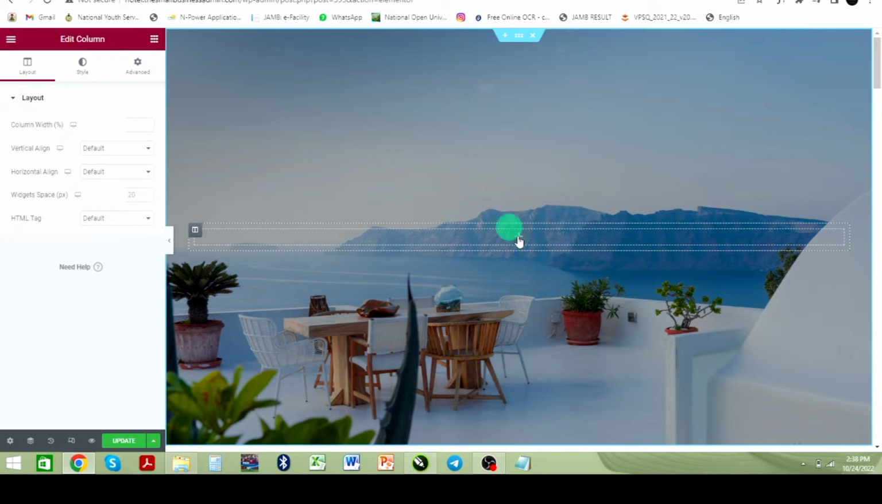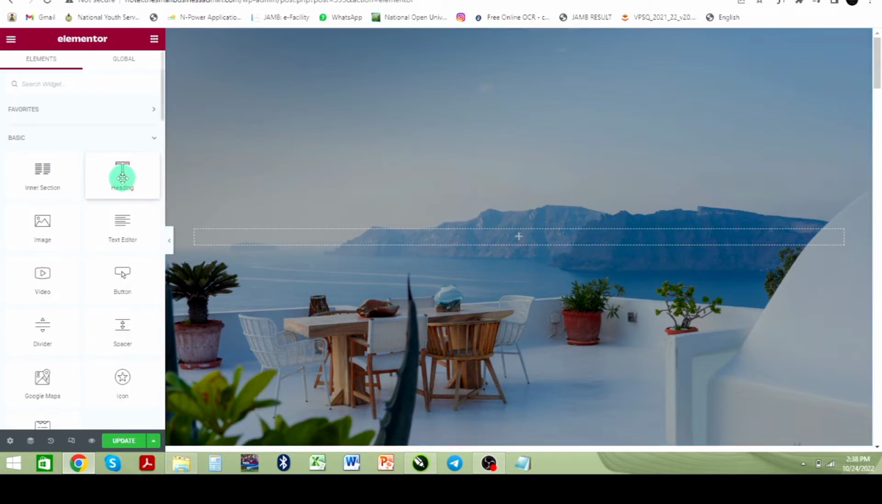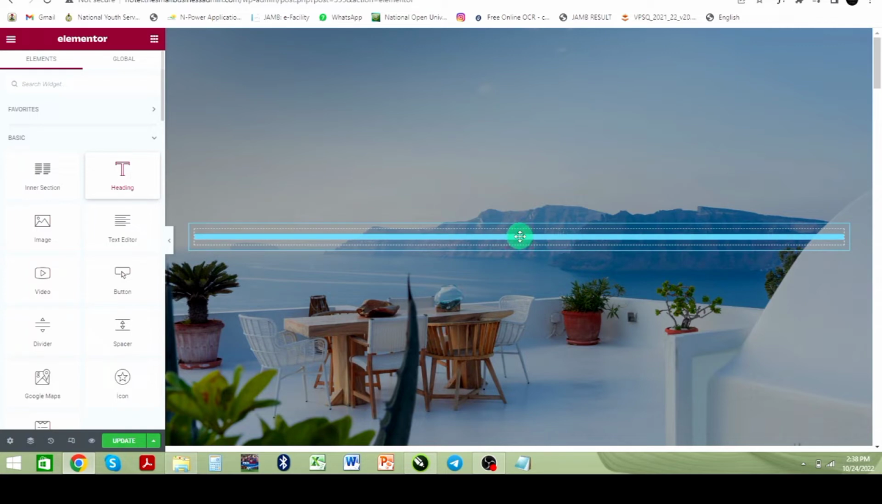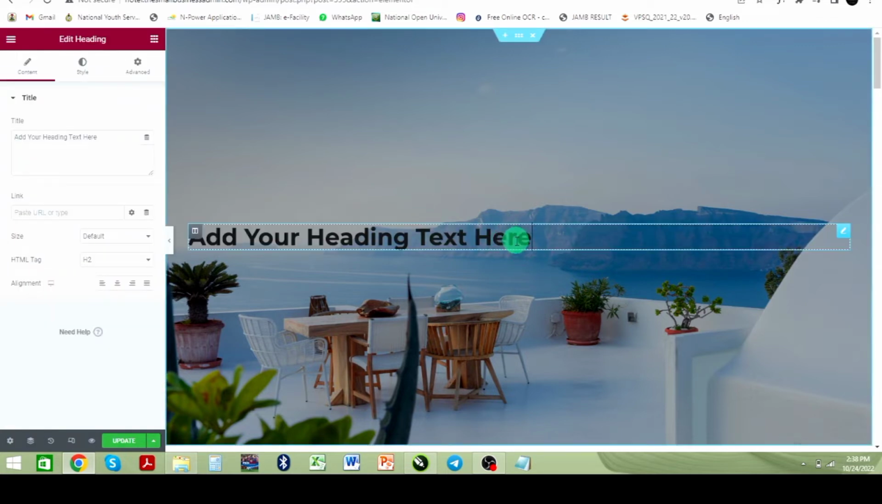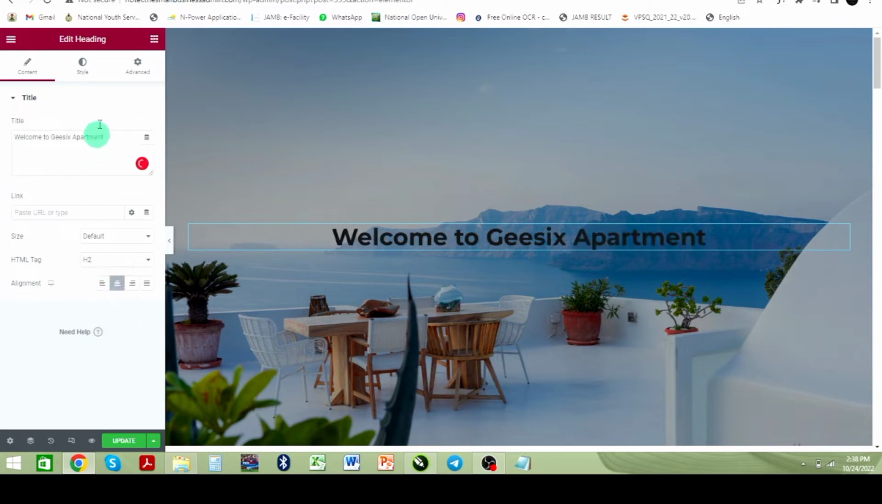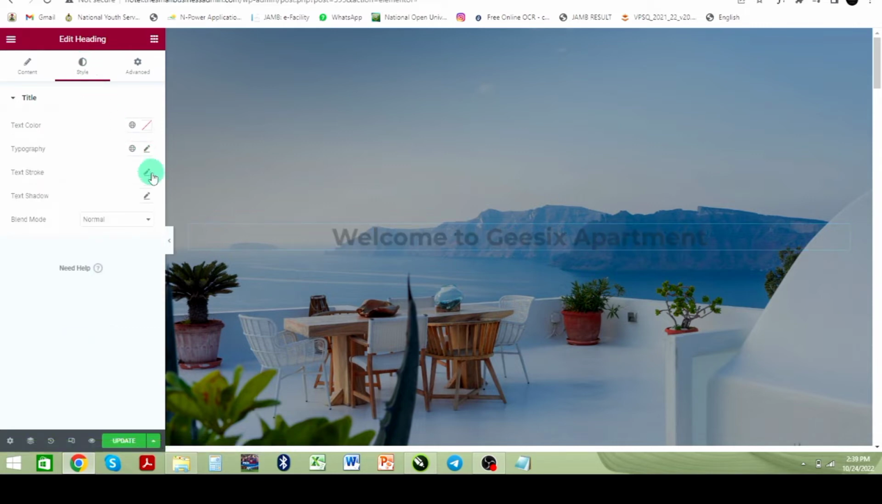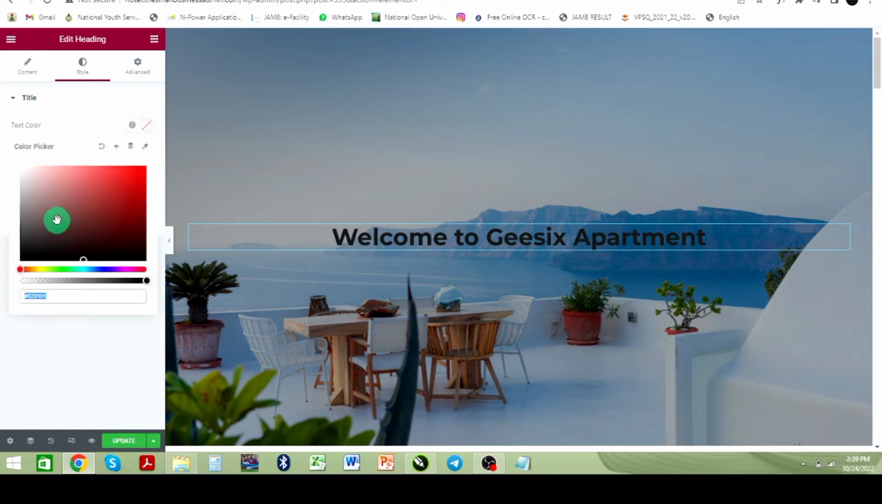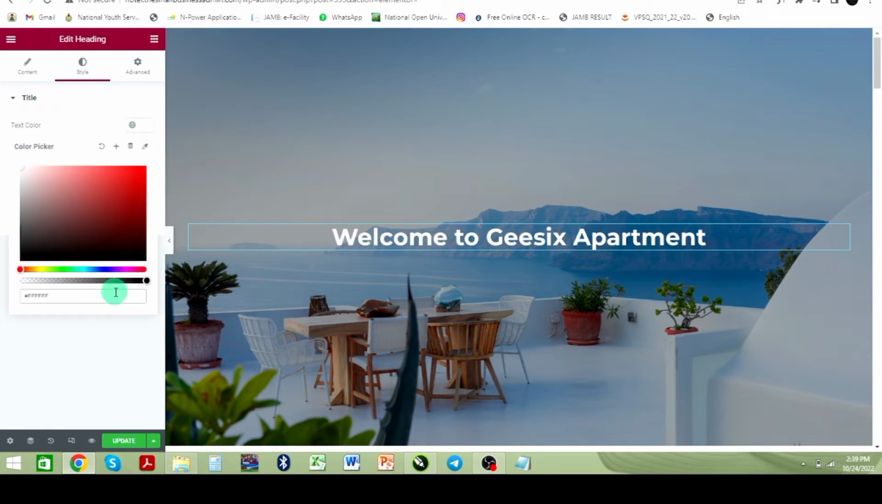So you click on this plus button, you bring in a header, then I'm just going to say welcome to G6 apartment, right? So I can centralize it to be in the center, then go to style to change the color. So text color right here, I'm going to click on it. I'll just make it white at once, then okay.